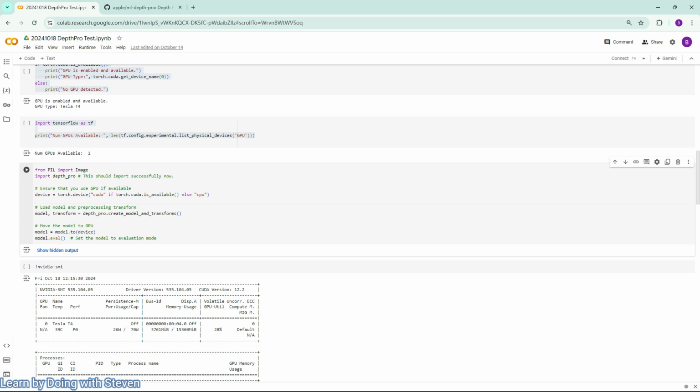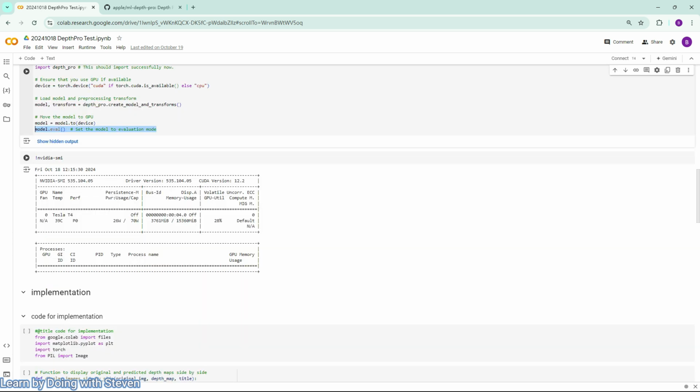Next, we load the Depth Pro model and a transformation function that will help us prepare our images for depth prediction. We'll move the model to GPU if it's available and set it to evaluation mode since we are only making predictions. Then we can also print out the status of the GPU if we want.